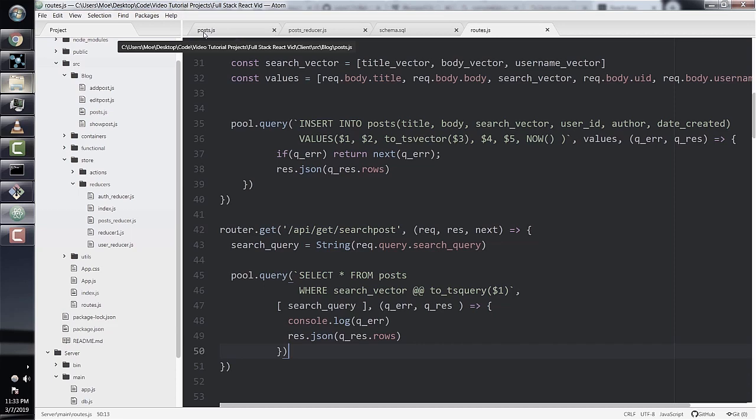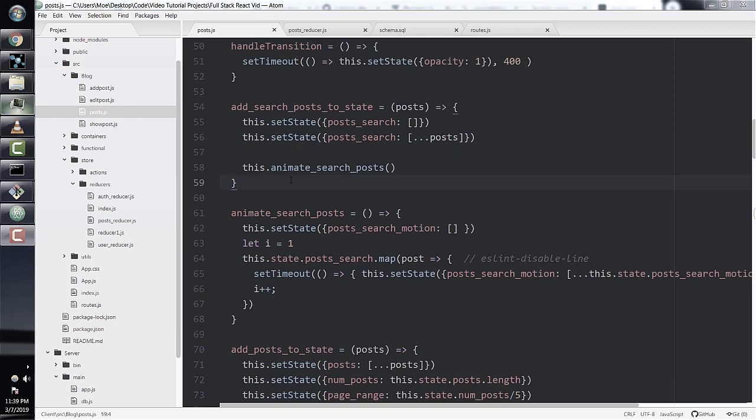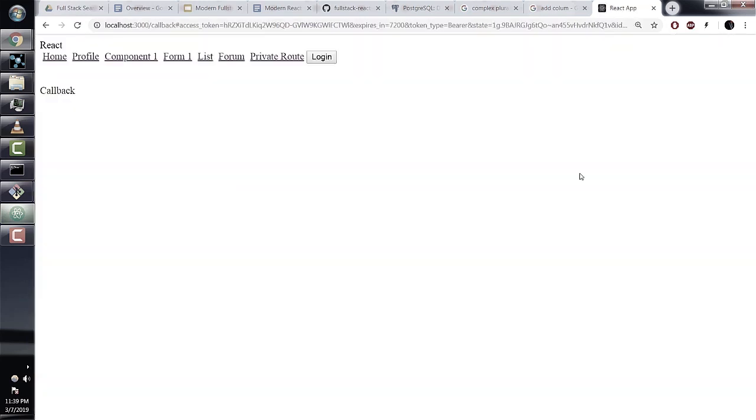And before testing our app, let me just fix one small typo. Post here in the add search post to state should be post search. And this is really it. This is all we need to start testing our app. So let's save and go to our browser. So we first have to log in to start making posts. So let's do that now. And then let's add a post of cats and fishes.